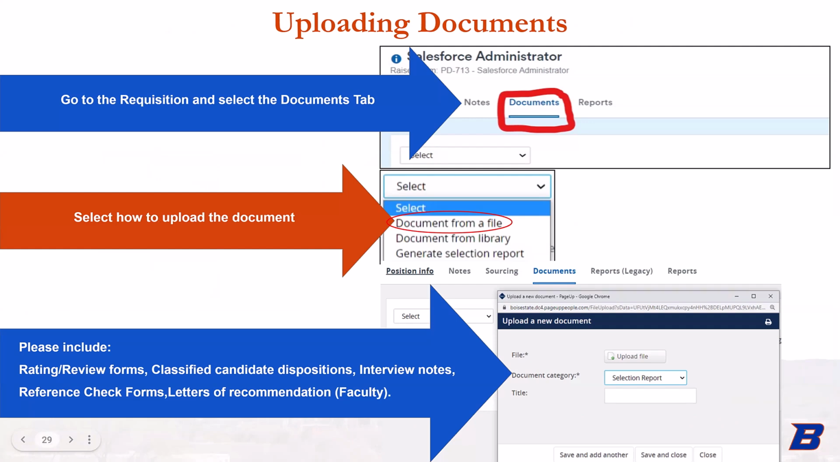So here's a quick overview on how to upload these recruitment documents. Right within the requisition in PageUp, you will see a Documents tab. From the selection drop-down menu, you will click Document from a File, and this is where you will upload all of these documents we've discussed. You can also send these items to your TA, and we can upload them for you.